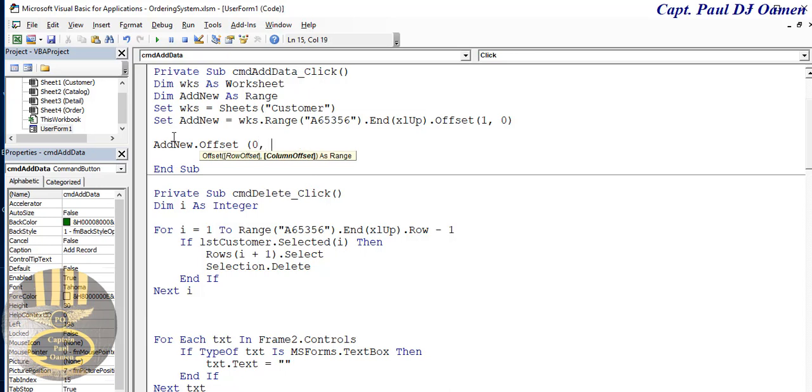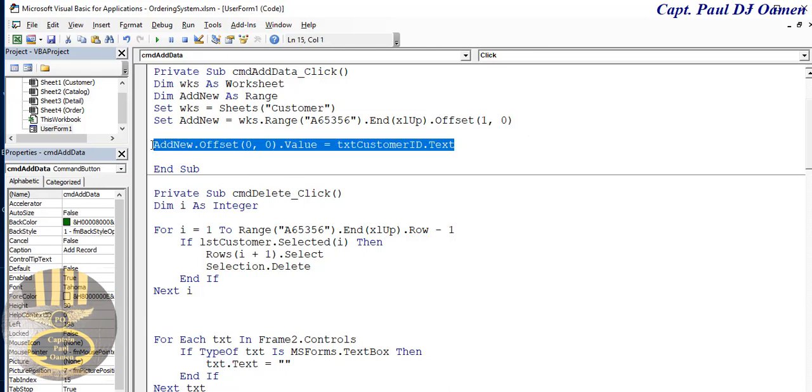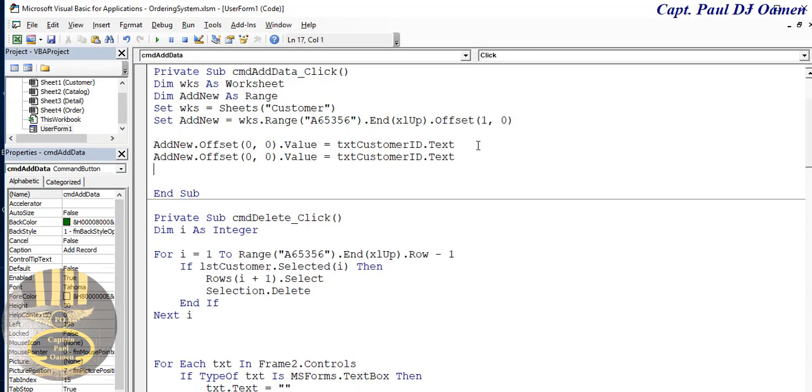dot offset, and the very first one is going to be 0,0 dot value, no value, and this value, the very first one is going to be txt customer dot text. Do I have customer dot text? I should do no, it's customer ID. There we go. So I'm going to copy this and just change it to run, because I have 11 in total.